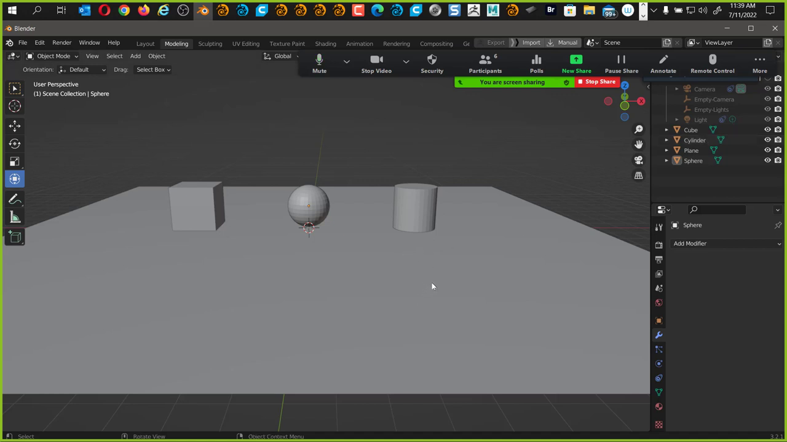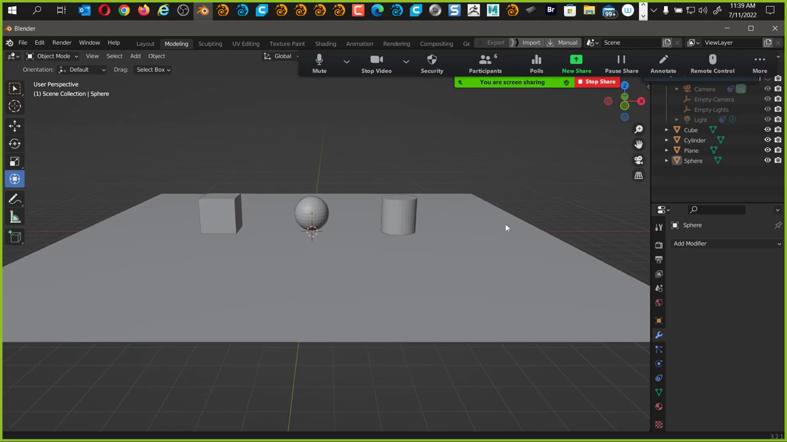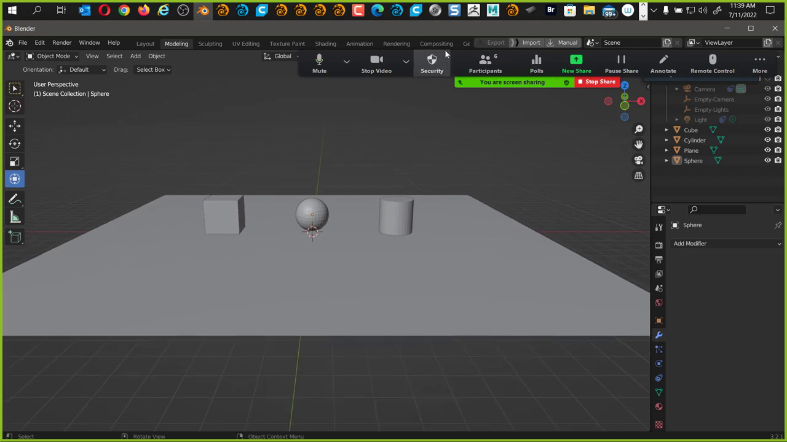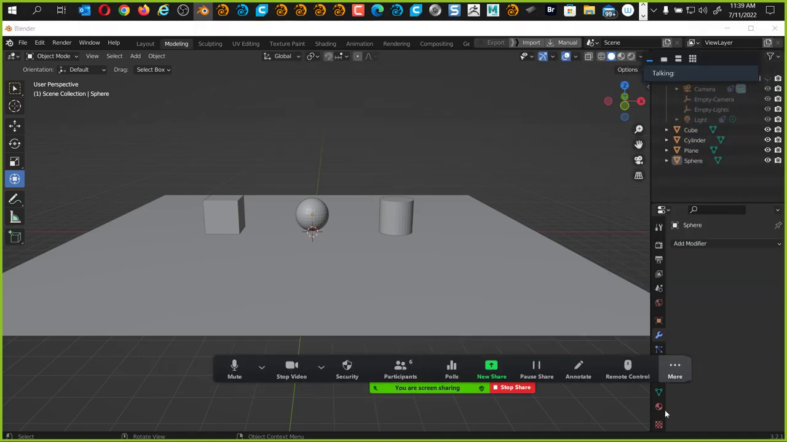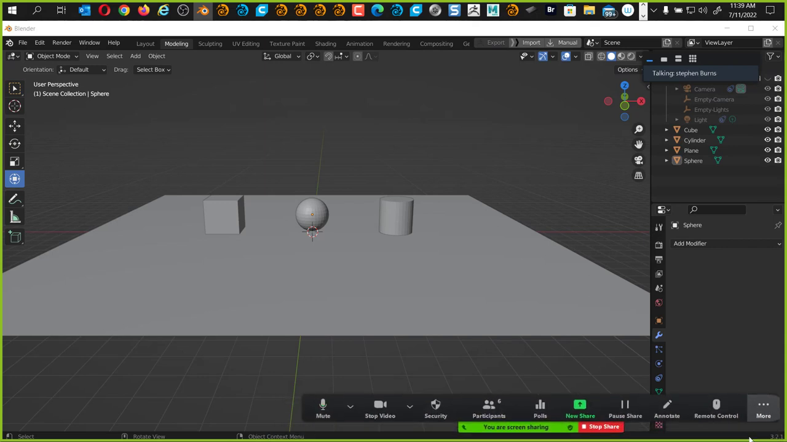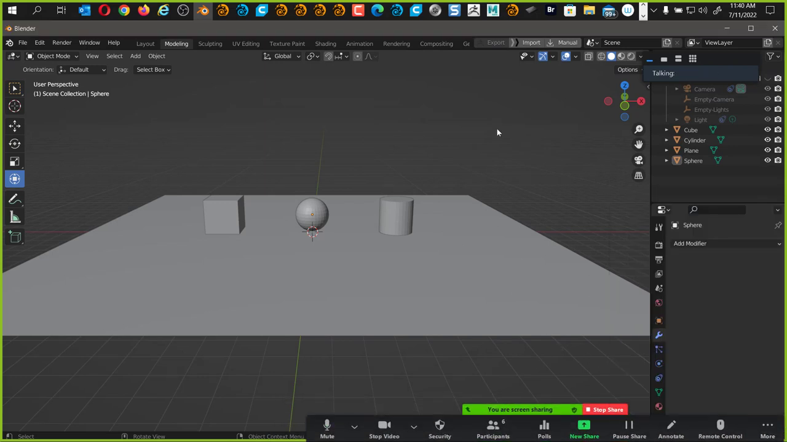All right. Here we go. I'm going to show you a little trick. In what you're looking at here, I want to get these out of the way real quick. Pull that on down. All right.